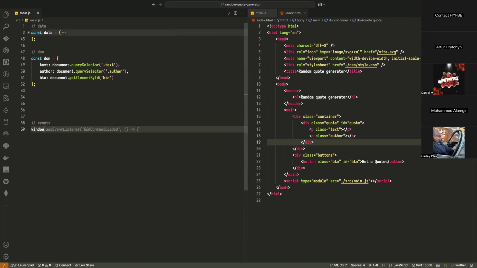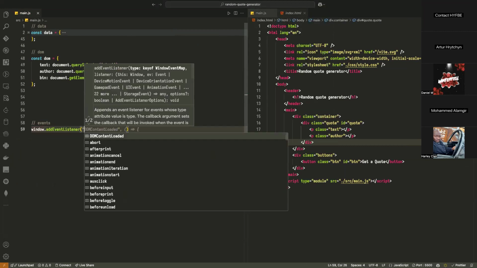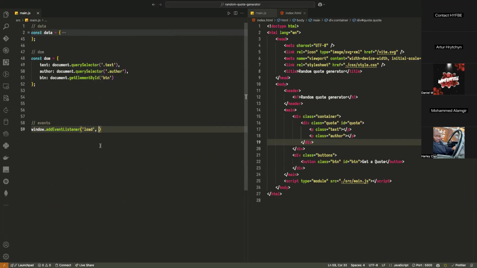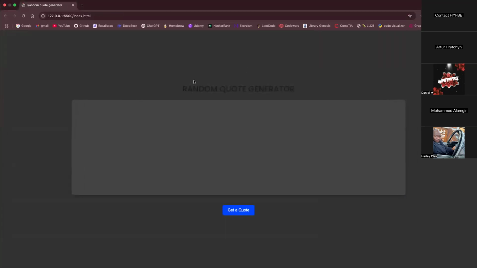I can just say window.addEventListener, and the event here could be load. And here, of course, I need to add my function, which will be a load handler. I can name it loadHandler, like that. So that will be the first event. Before the click, we have load. Because if I go to my website, when I refresh, when I load my page, it automatically creates a quote for me. So I will have a quote here with the author automatically. So I need somehow to handle this event as well.